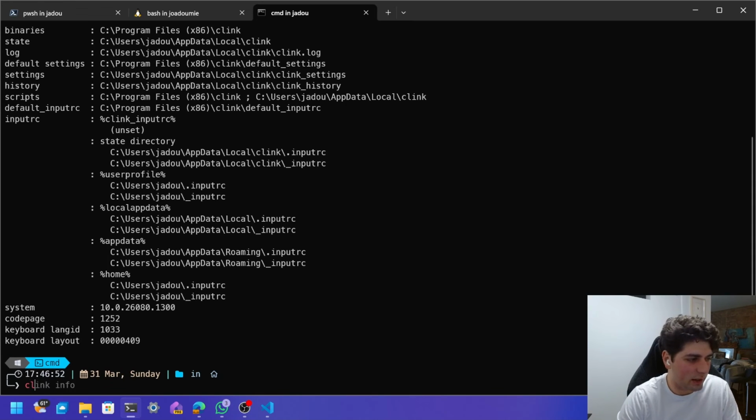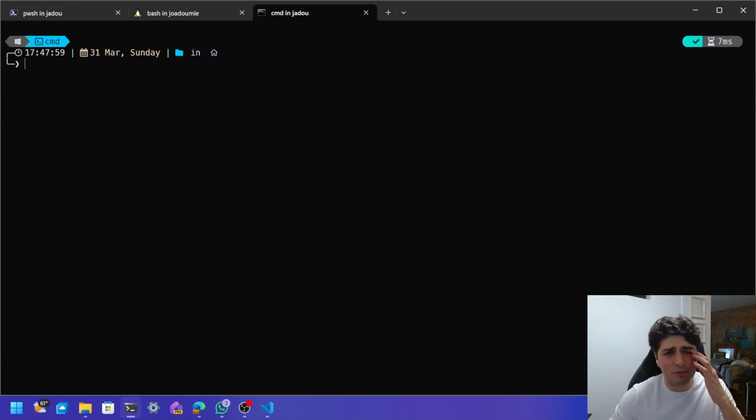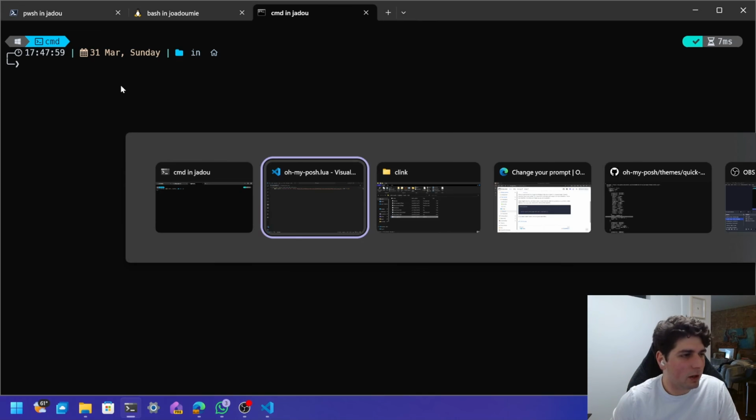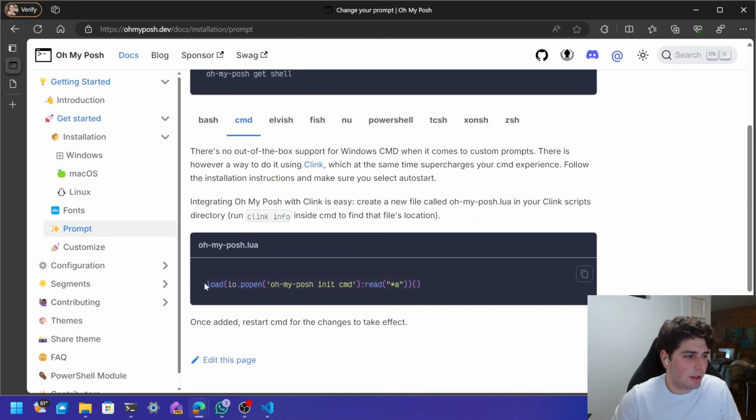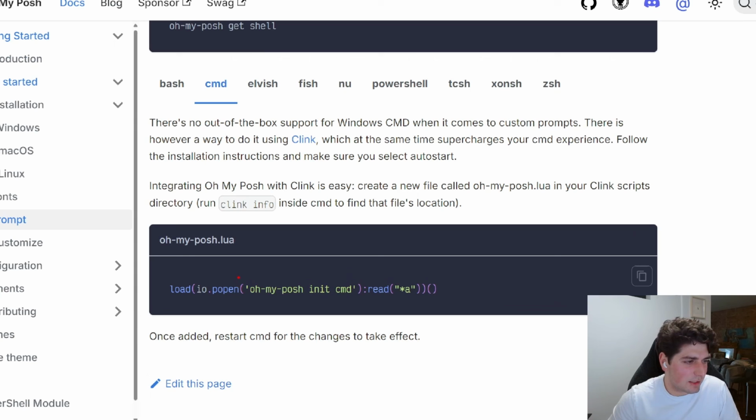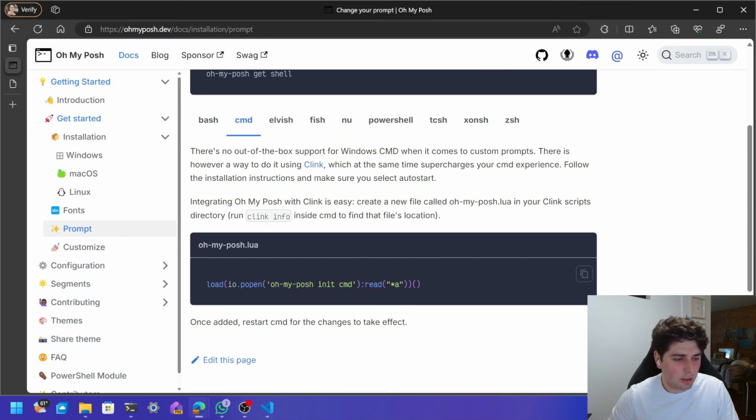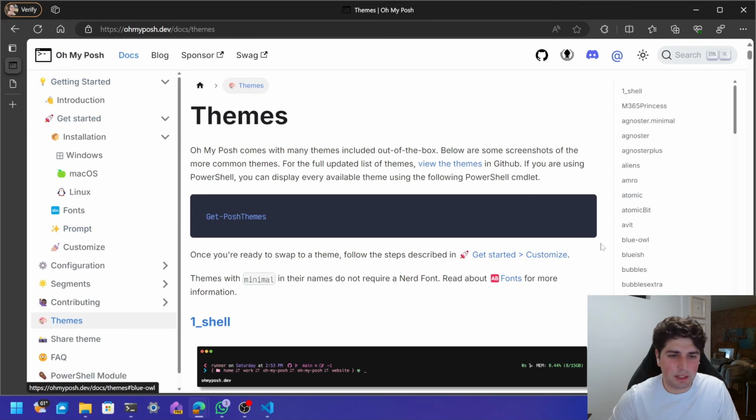So I actually really like clink. I have used it before, and I've set up a bunch of machines in the past couple months. It looks like I had this file laying around, but all you'll have to do is create that same file. You can follow the docs here and run this. Again, if you just have the default oh-my-posh init CMD, you'll have the default theme, but you can go and find the themes here.